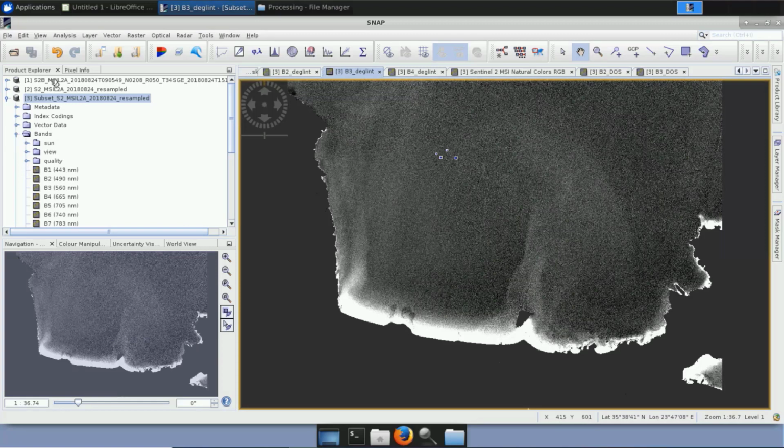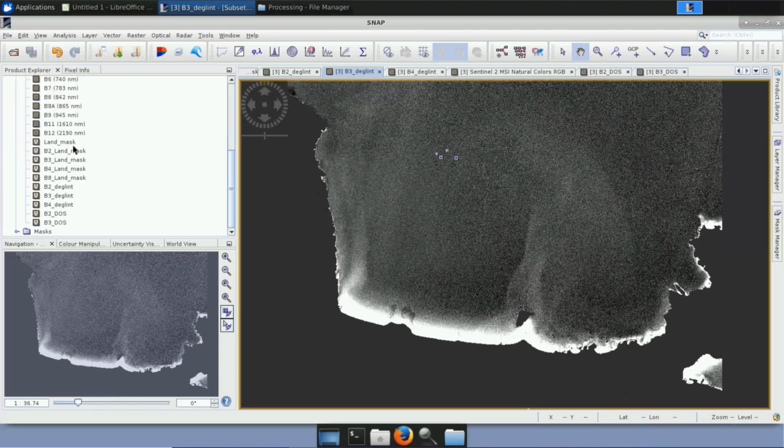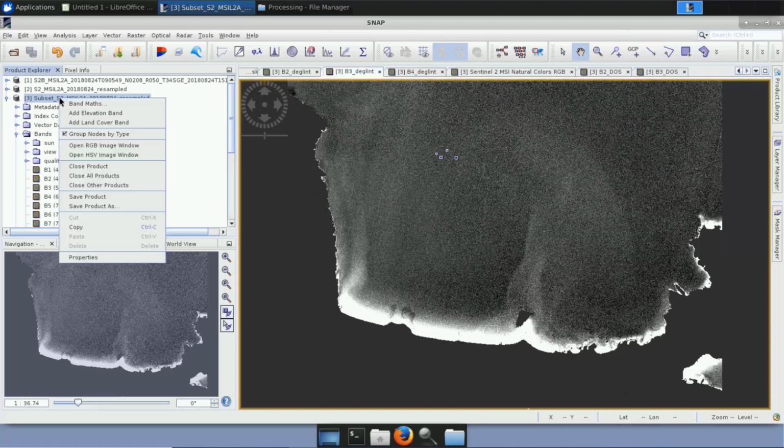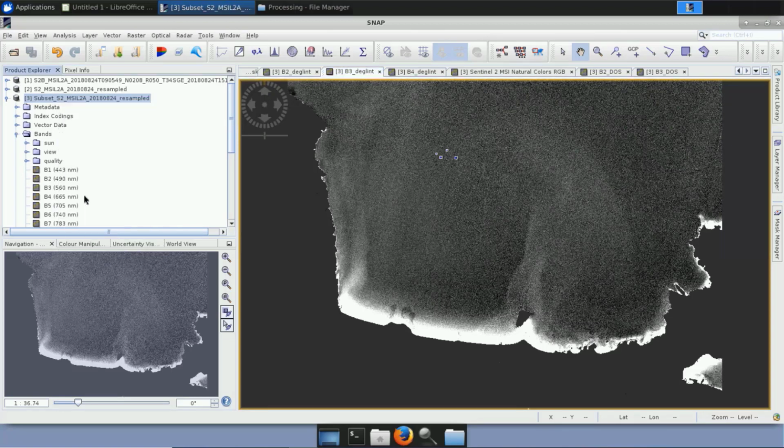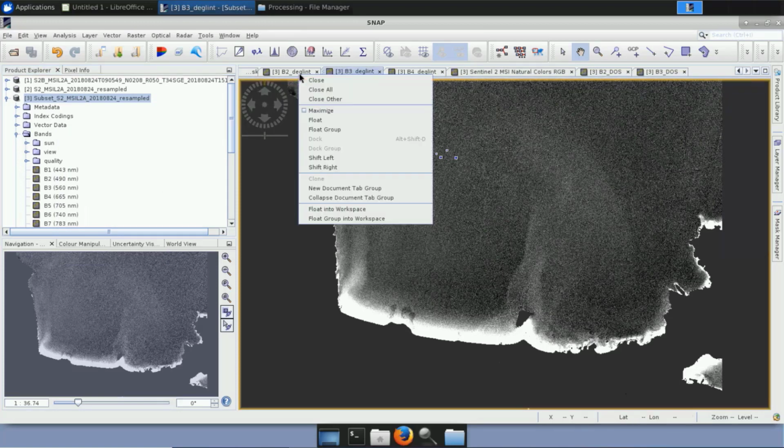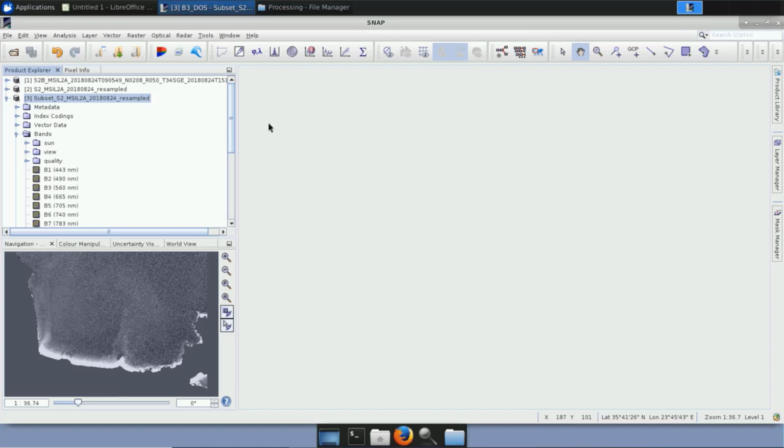Since we can have a look here in the bands, we have created quite a few bands. It's better to just right click and save the product to be sure that we will not lose any of what we're working on. Let's just close all these views, we do not need them. And let's move now to the step that we will derive the satellite bathymetry.